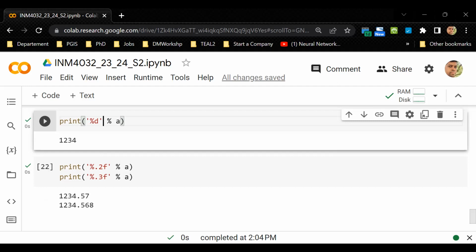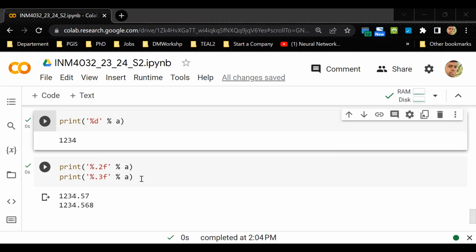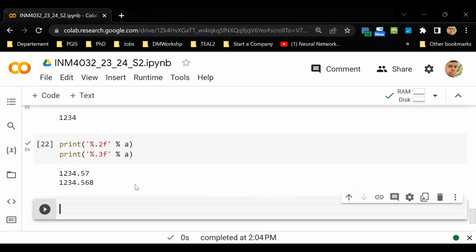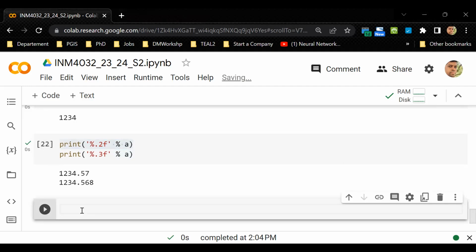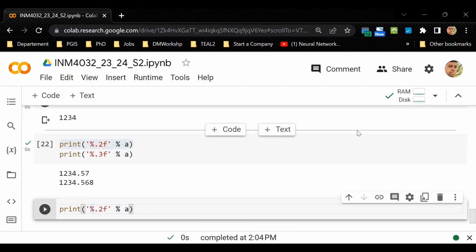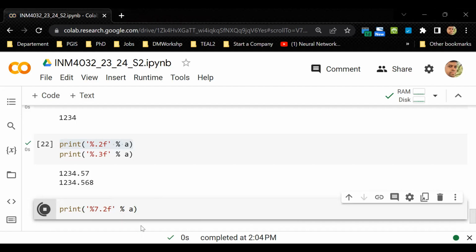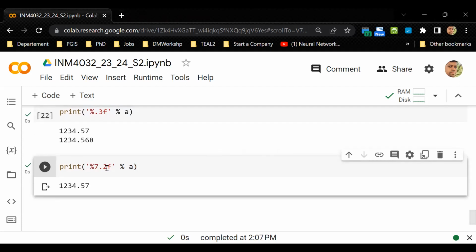Okay, let's move on. More examples. Sometimes when you're formatting, the total number of digits is very important, especially, let's say, when you're printing a bill. The number before the dot, let's say 7, will tell us the total number of digits you allocate for representing this number. When I run it, this indicates that the total number of digits you allocated is 7. So 7 means 1, 2, 3, 4, 5, 6, 7.